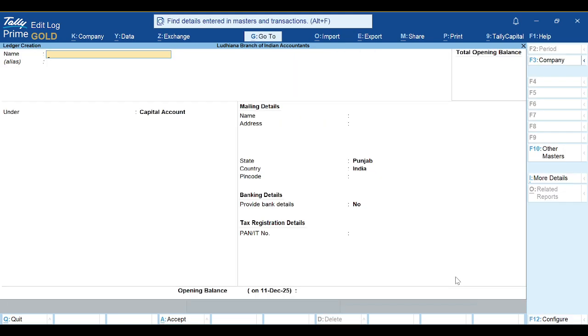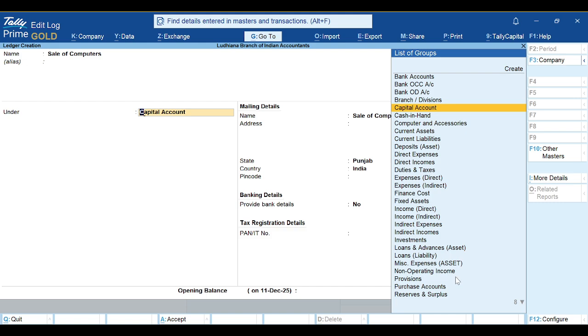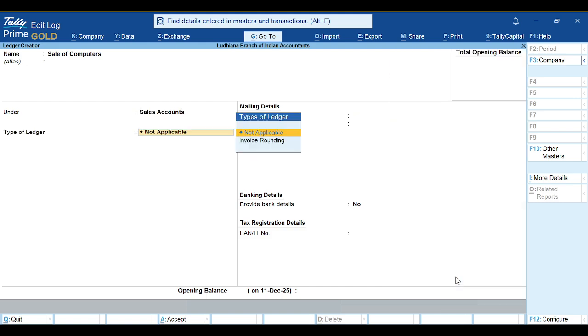Now, creation of ledgers. For example, we want to create accounting ledgers for sales. This is not sale of items. This is a sales ledger in financial accountancy, actually, for bookkeeping purposes. Here, for example, sale of computers under Sales Accounts. Sales Accounts is a group defined by Tally actually.